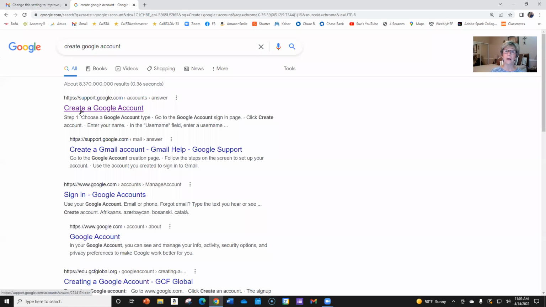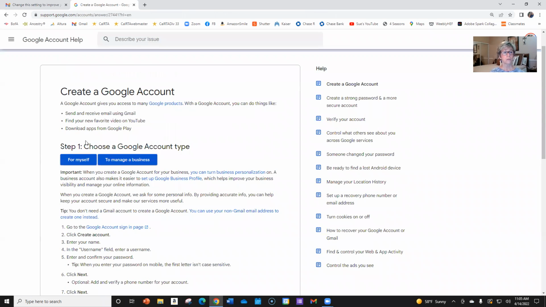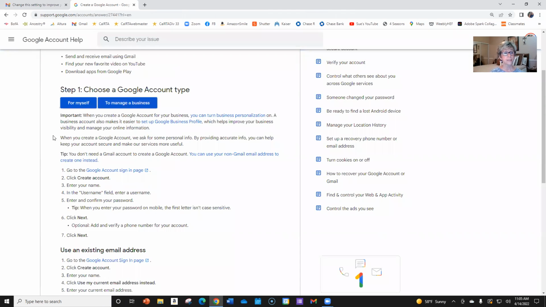Okay, so once you type in create Google account in whatever your search bar is, the first one that comes up is probably going to be the one. If it says an ad here, AD, don't click on anything with an ad. Go right to the source. So create Google account. And you're going to be taken to this page. It's very simple. You're going to create an account for yourself. The steps are right here.